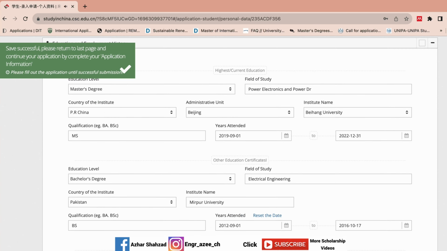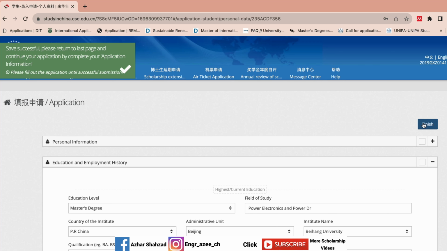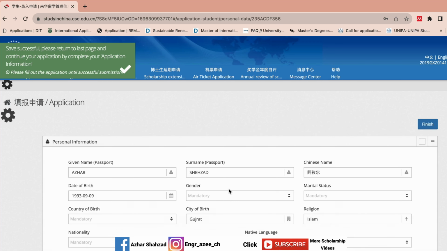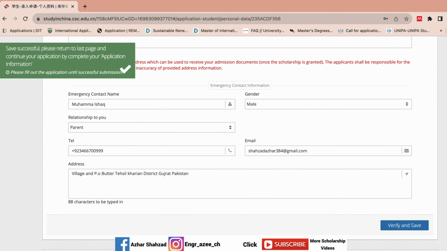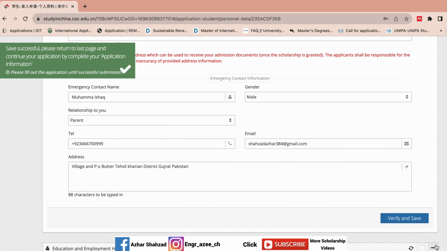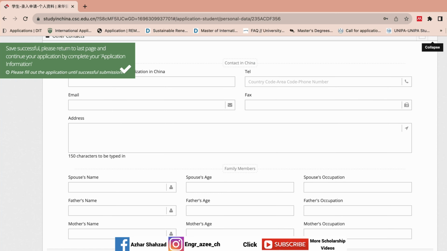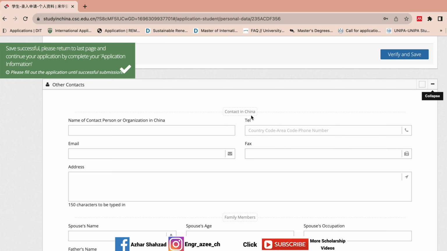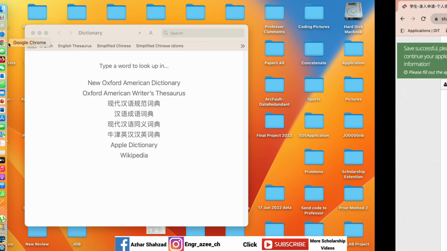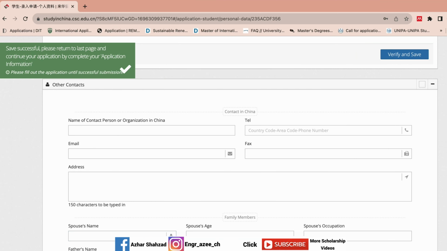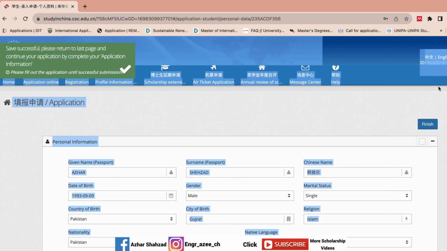And the next one, we will finish it here. This one is the edit information, okay. You can edit this information anytime, there is no problem. Here is education, and here is the spouse information, like contact in China. You must write contact in China here. And this one is your family members: spouse name, father's name, his age and occupation, mother's name, her age and occupation. So these are basically the information.